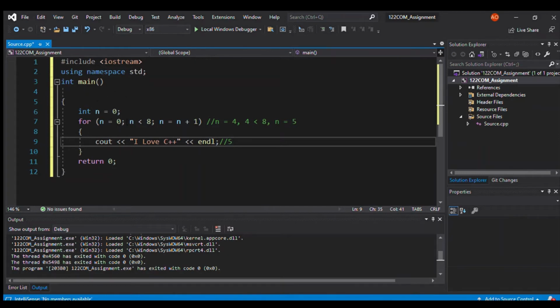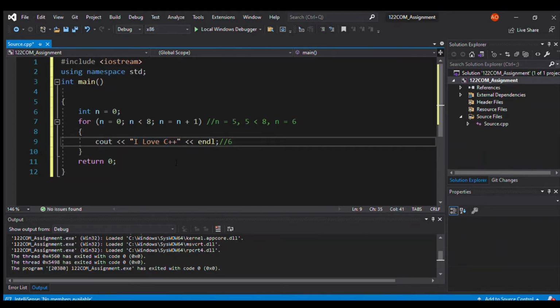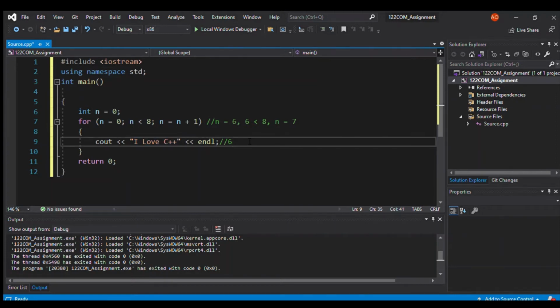Again, 5. 5 is less than 8. N is equal to n plus 1. 5 plus 1 is equal to 6. Program will print I love C++. So now that's 6. And again, n is equal to 6. 6 is less than 8. N is equal to n plus 1. 6 plus 1 is 7. Then program will print I love C++ again. Then so now that's 7.